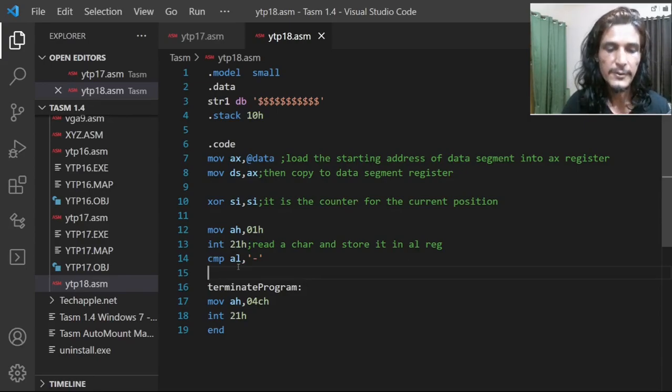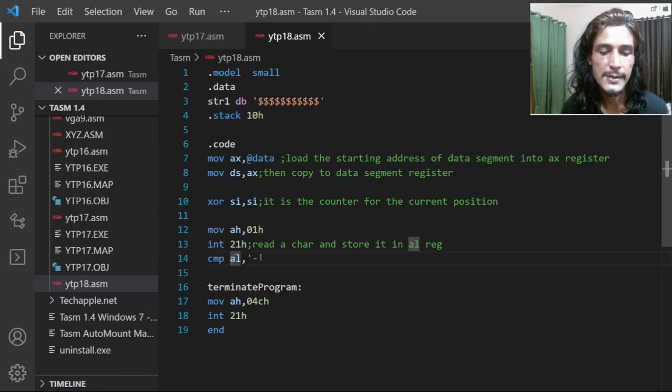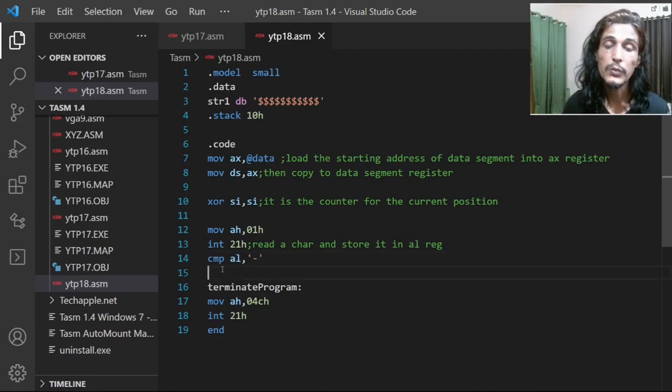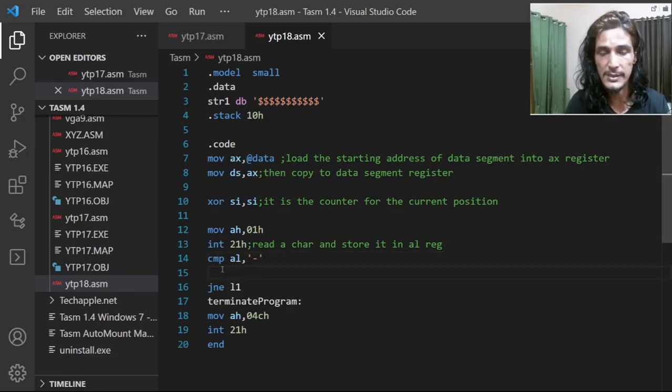Okay, if this AL is negative, then we want to do something. But if it is not negative, so jump on not equal, then let's jump to some other place. For the time being, let's give it a label, say L1. If it is not equal, we'll jump to a different place. But if it is equal to -1, that is, if it is equal to minus, then we'll be comparing again immediately whether SI is equal to 0 or not.